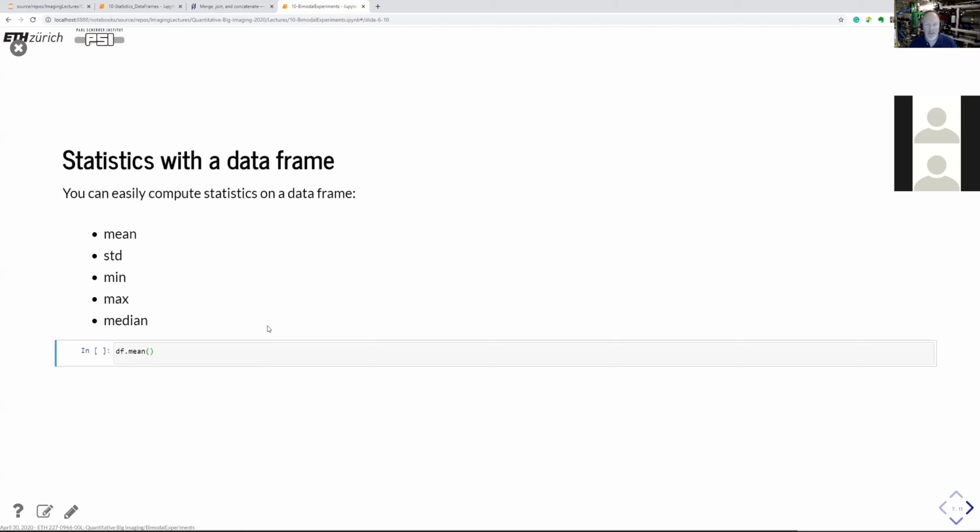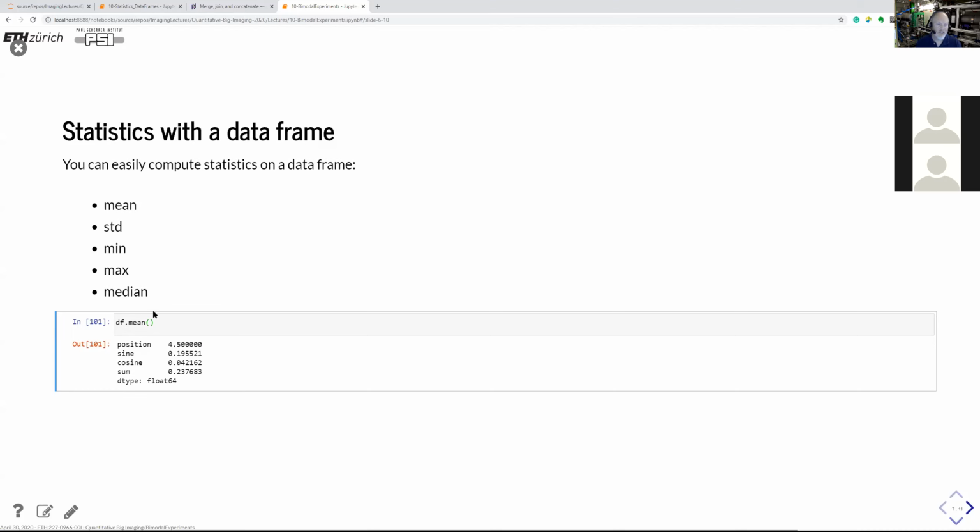So until now, we have only been talking about creating, renaming, etc. But we also want to do some computations based on the information in the data frames. And it's very easy to compute statistics from the data frame. You can compute the mean, standard deviation, min, max, median, if you like. And just here I have the mean. So if I just take df.mean, it computes the average value of all the columns.